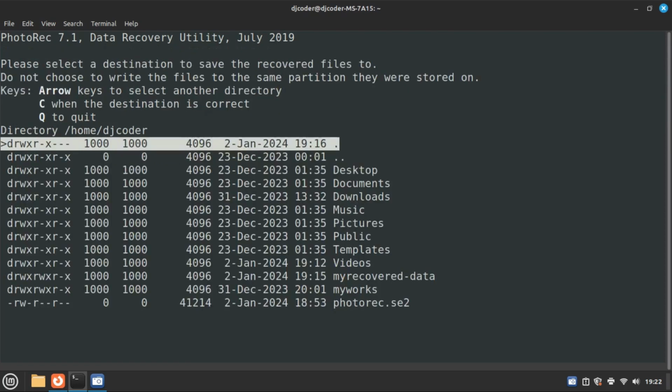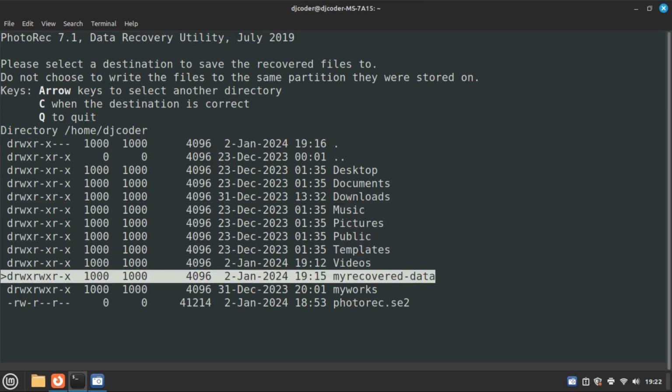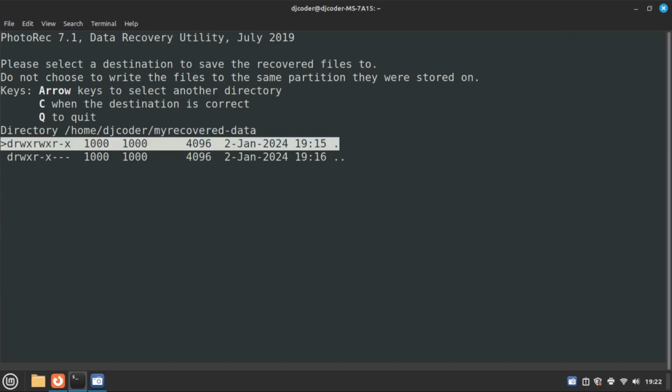Selecting this one. This is a place where you need to tell the destination where the data that is recovered by your PhotoRec should be placed. In my case, I have already created an empty folder. My empty folder name is my recovered data. Here is a place where I would like to store all the data that I have lost over many years. So I'm selecting this one. And to confirm this, I have to press C.